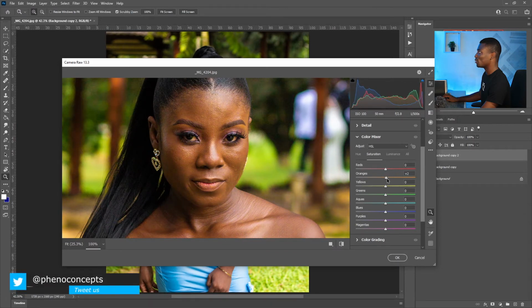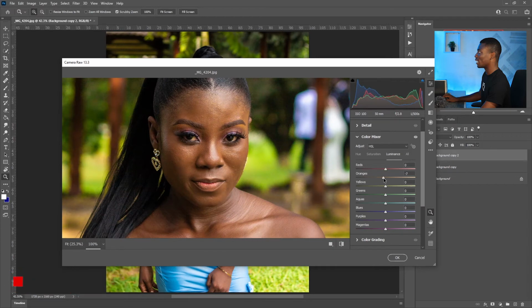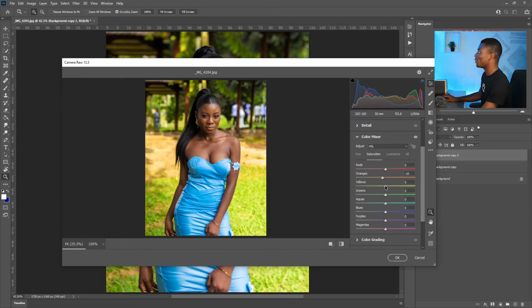I don't want the color to look too weird. So I typically send it down to -10, and the luminance I also bring it down so that she'll still look darker. So once I've done that, then I'll try and increase a few of the saturation in case I want them.